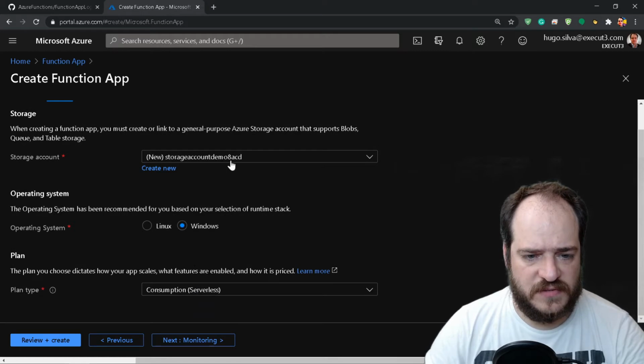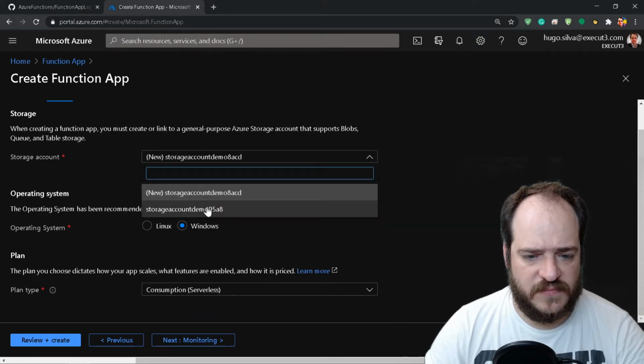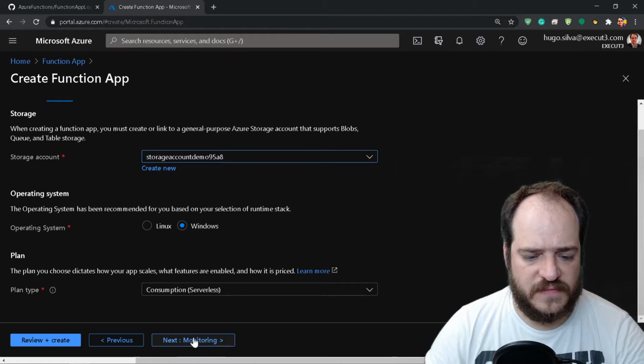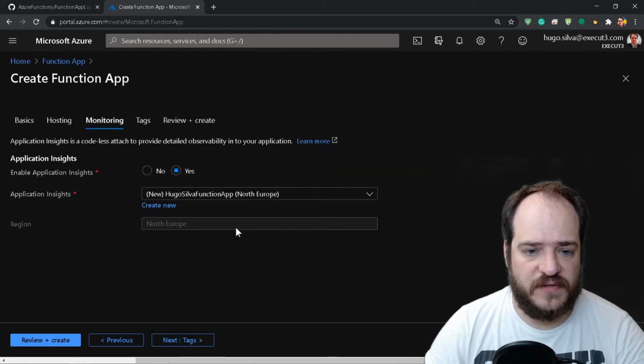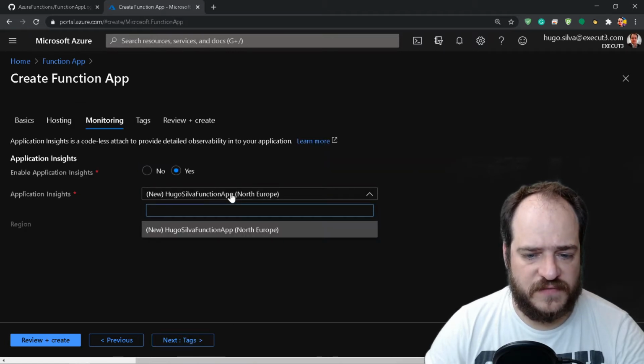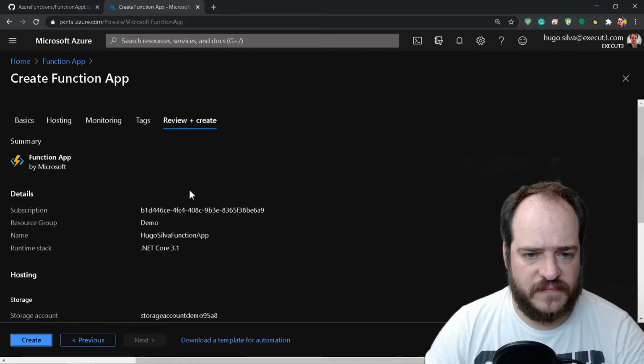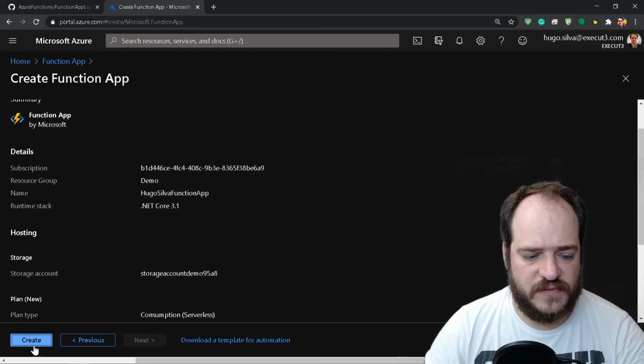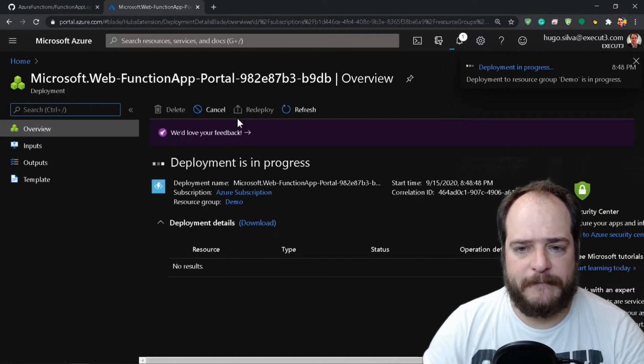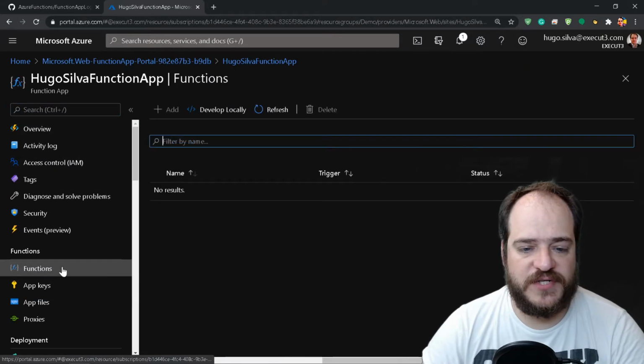Windows consumption. We're going to use the same storage. So you need to have a storage created first. Okay. So what's the problem with the storage? And create. And this may take a while. Okay, we have everything created. Functions, we don't have anything.